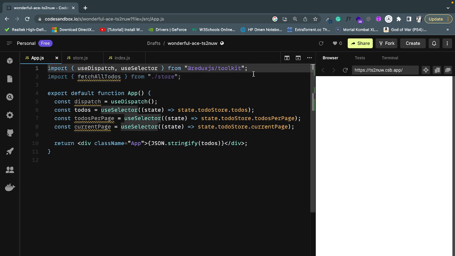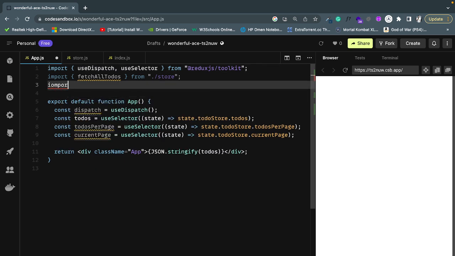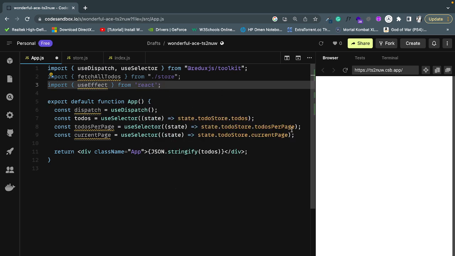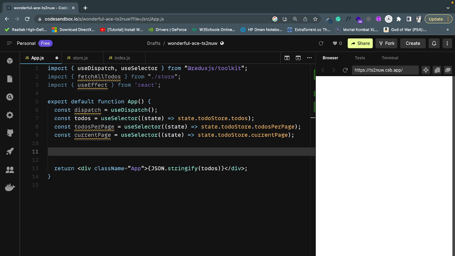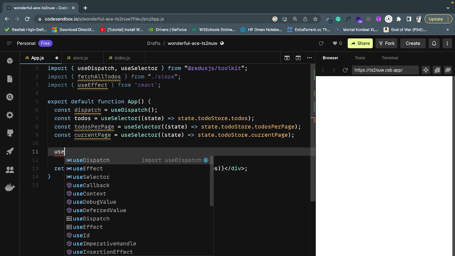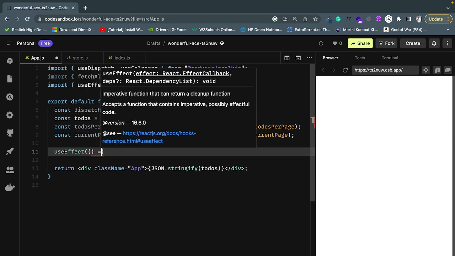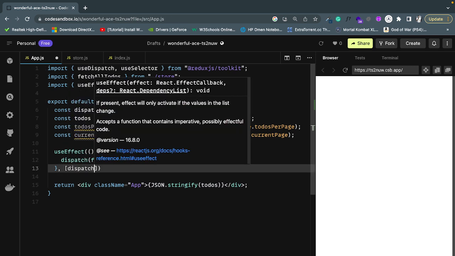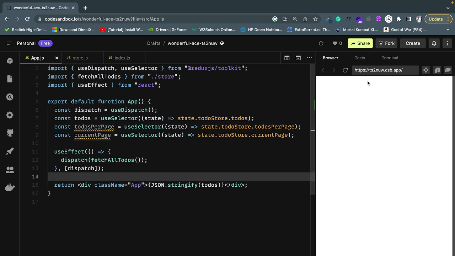Now you need to also import useEffect, so that you can utilize that effect from React like this. And now what I can do, I can do something like this. Let me just quit these things, and I can do useEffect like this. And now I can dispatch this function like this, and in my dependencies array we'll be placing this dispatch so that the things can work properly.